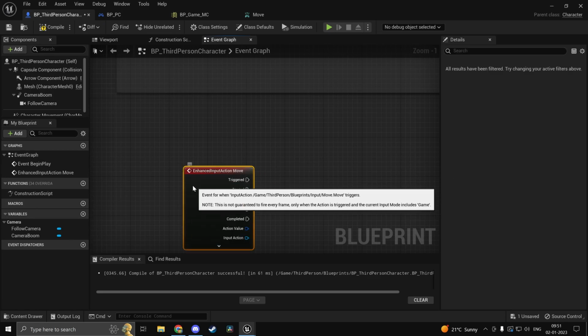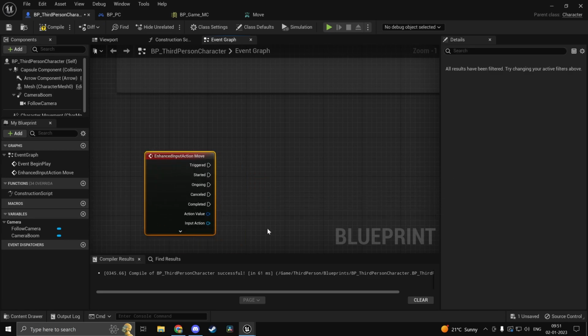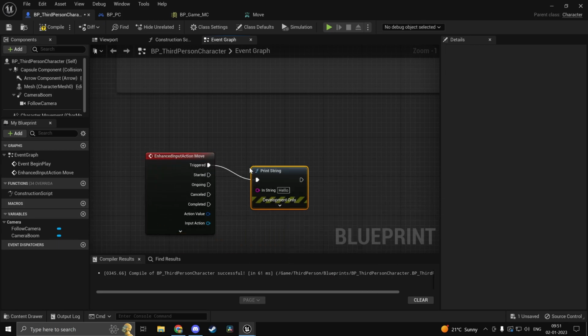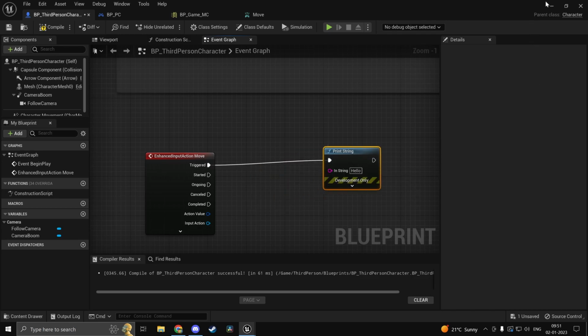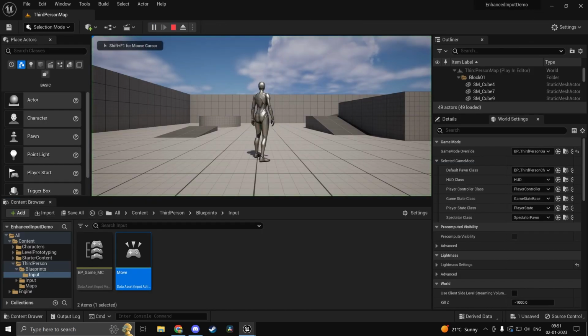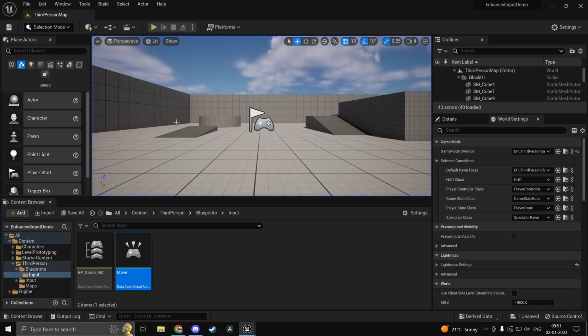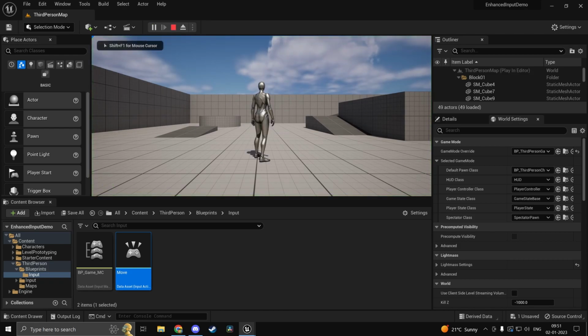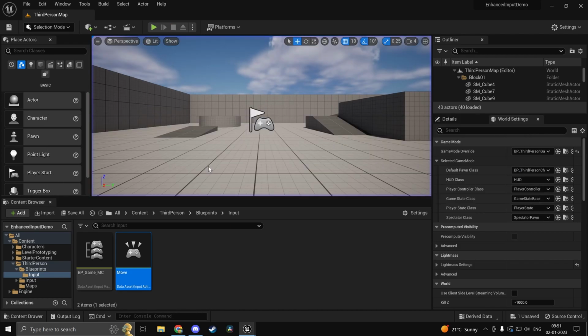So we have our move, the action event. Now just on triggered, I'll go ahead and print it out just in case. So now if I were to press play, as you can see, it does not move first of all. That's because we haven't actually added the code to make it move.